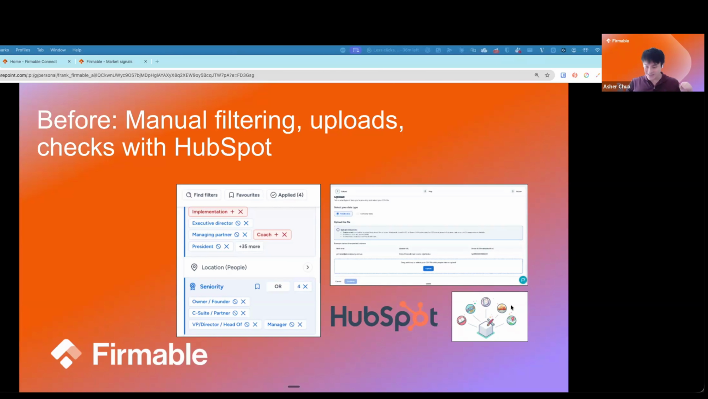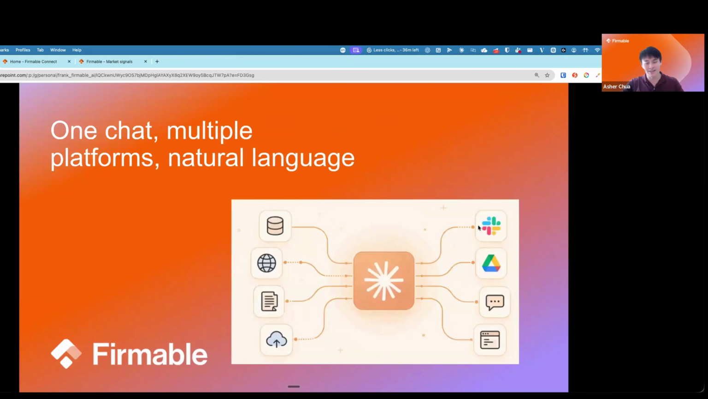But the whole idea is this. It doesn't matter what you're doing, you have to click into different tools and you have to be getting information from different places. But let's just imagine if we can reduce all of that.